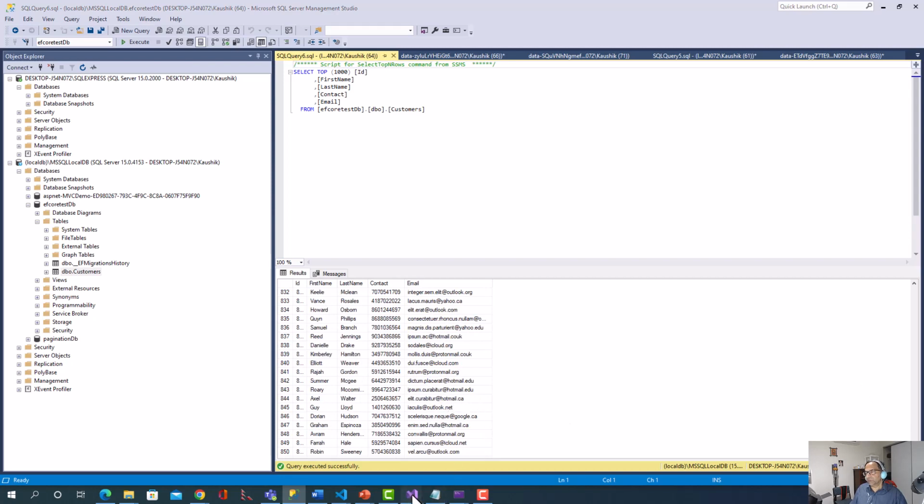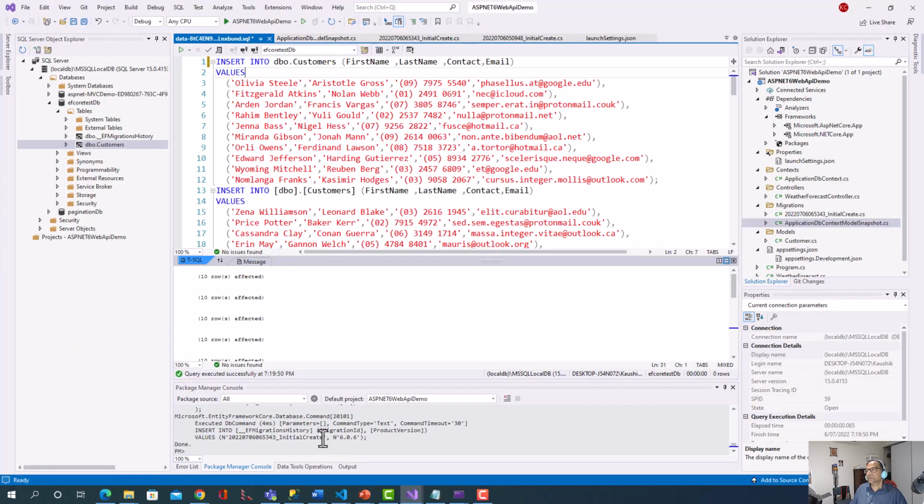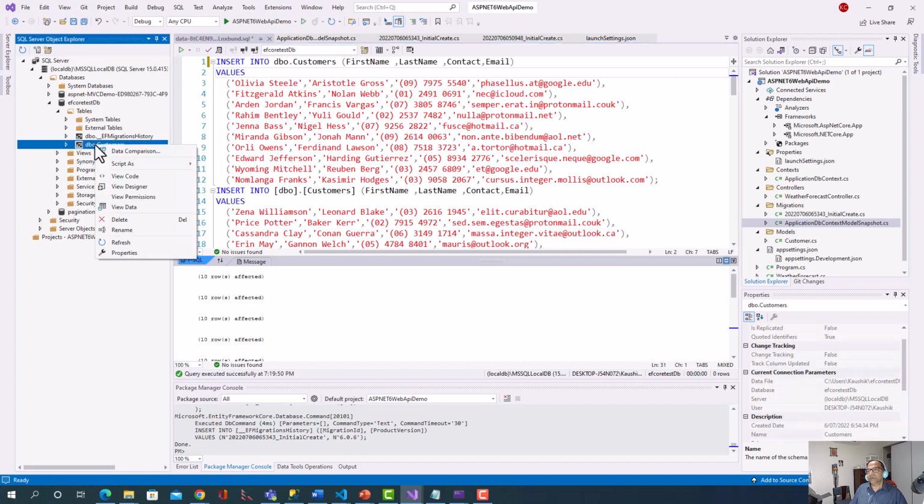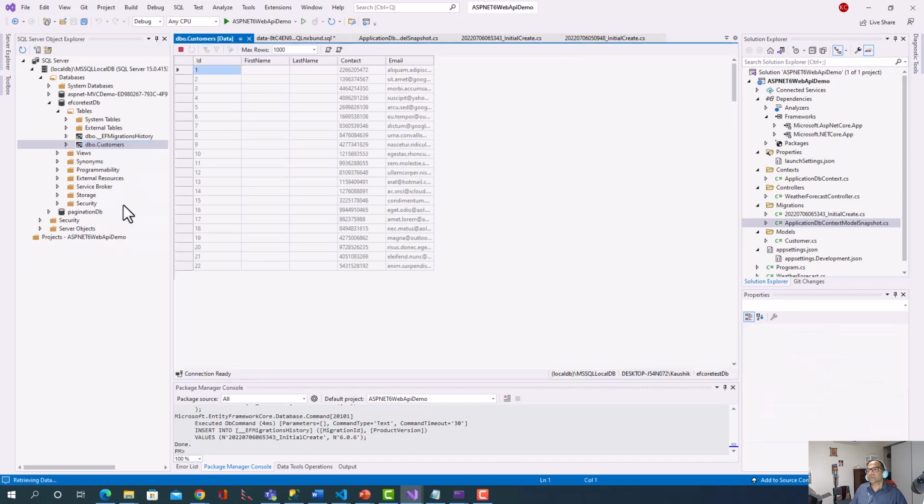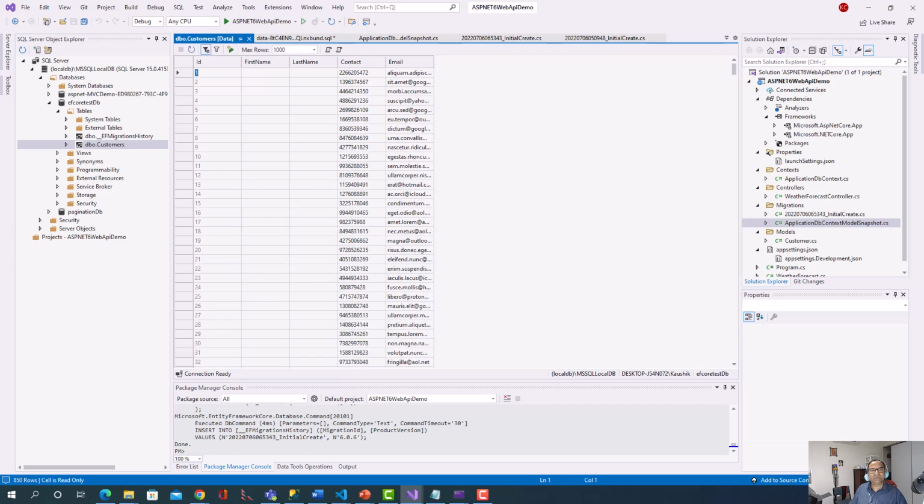Now if you open this project here, and I visit dbo.Customers and view data, it should show all these rows that were visible in SQL Server Management Studio.